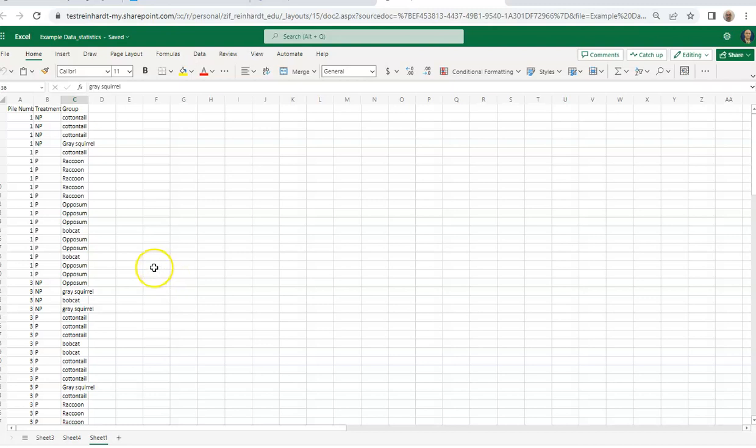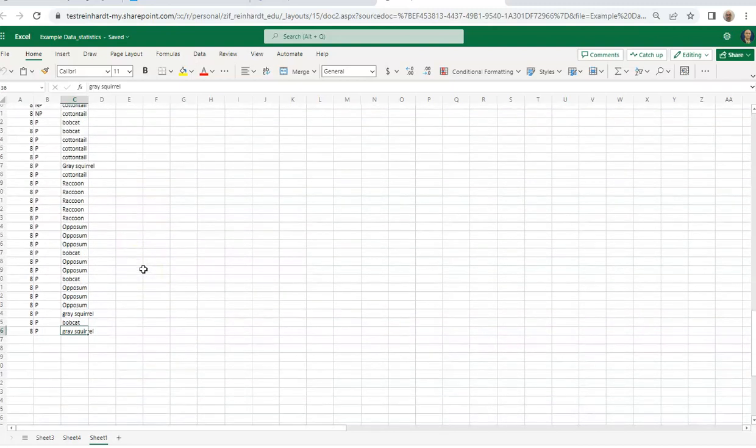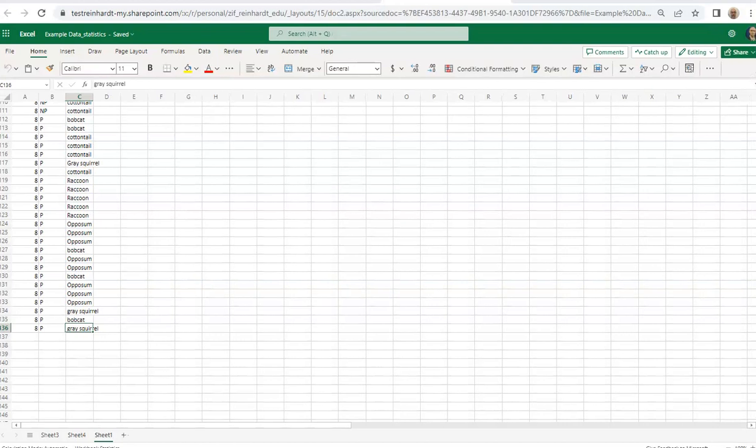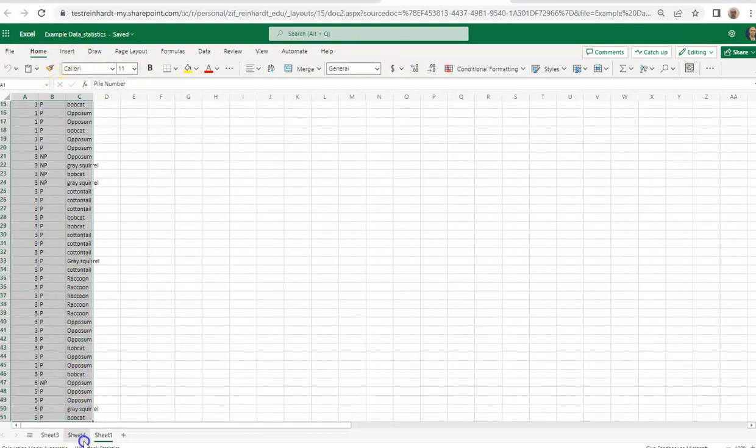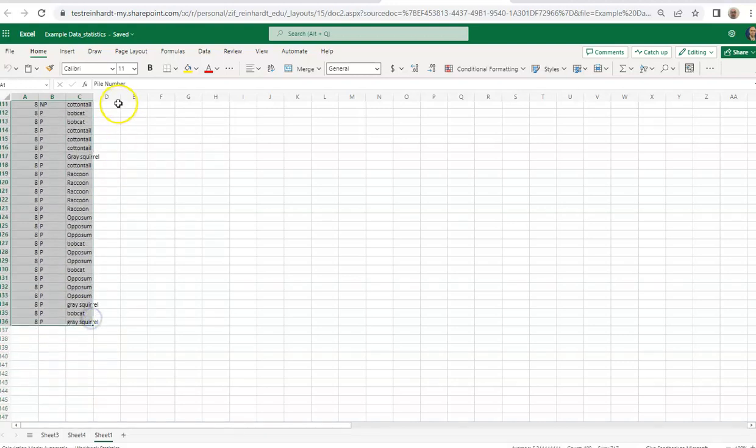You can take, we only have 100 and, what is this? Let's see what number. 136 entries, but you could have 10,000. It doesn't really matter. If you want to summarize those, what you're going to do is you highlight the labels for the variables and all of your data.